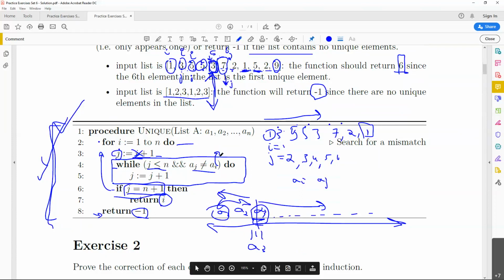Simply add a condition here, or j equals i. That takes care of not comparing with itself, because aj is definitely going to equal ai when j is i. So we add an or condition. Hey, just skip that. Does anybody have a problem with this?